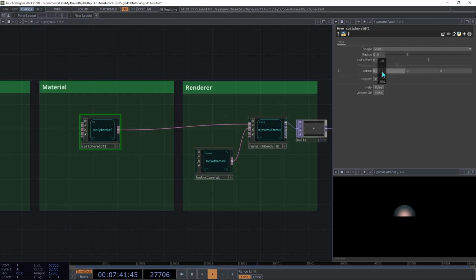Then change the rotation so that you can see the flat side there. So this SDF has two modes. The one that we're using here is a sphere with a portion of it cut off. Change the shape to hollow, and because of how the SDF is implemented, you're going to need to adjust the rotation since it faces a different direction by default. So let's bring that up to around 90.